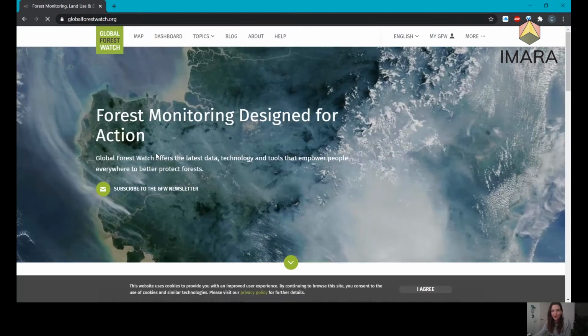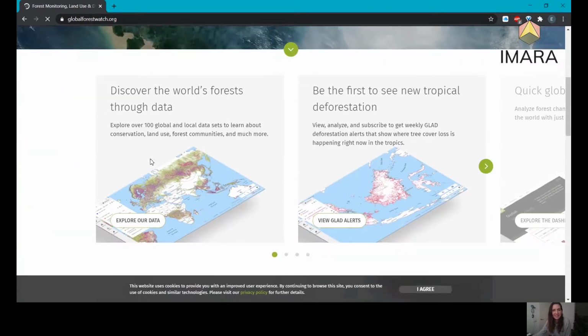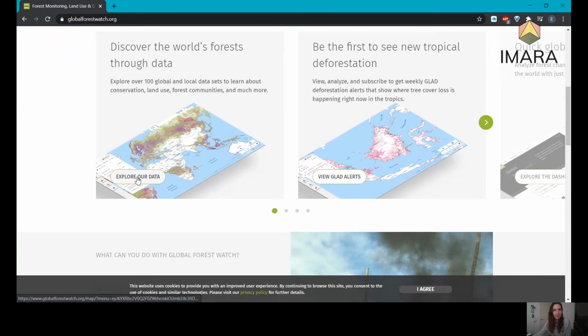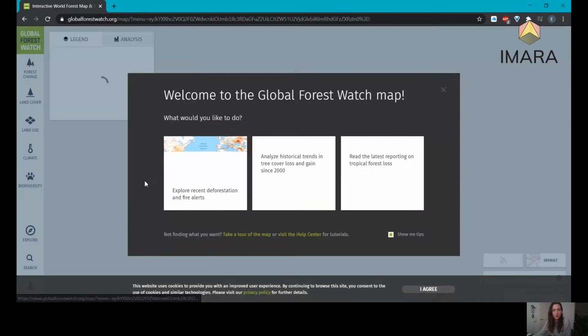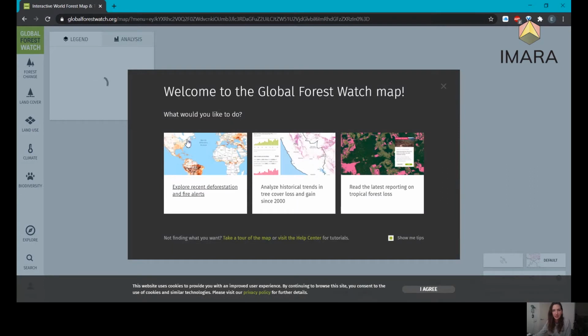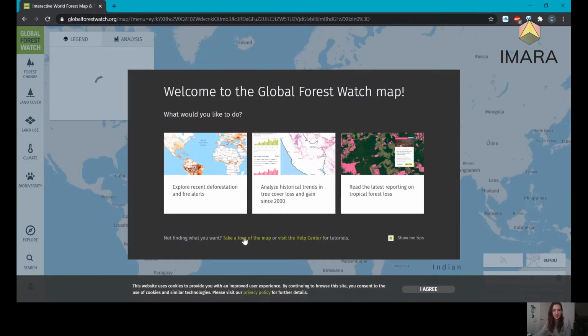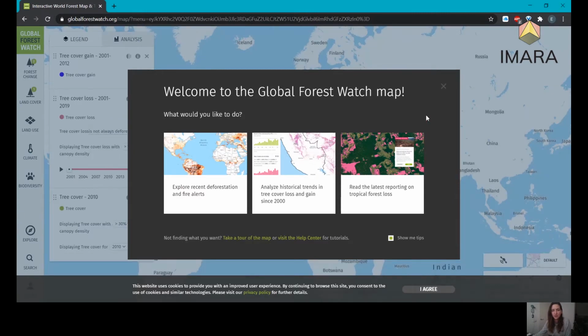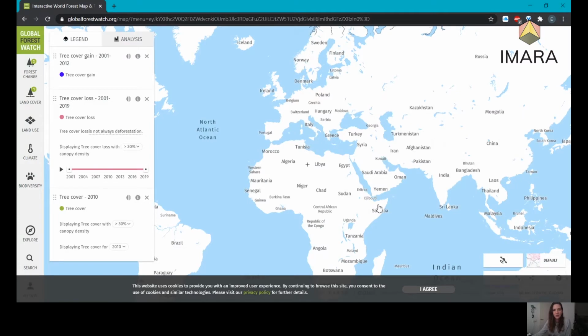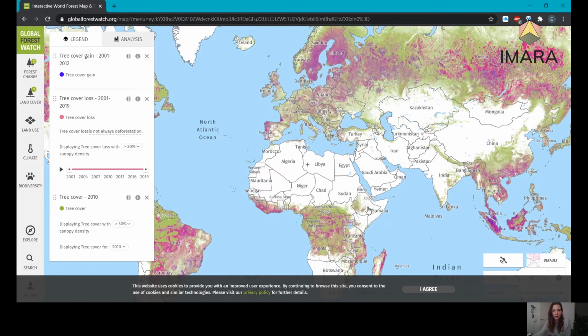Forest monitoring design for action. Well, that sounds good. The very nice thing about this website is that you can go to their database. And well, what would you like to do? There are different options that you can do, and you can take different tours. There are also quite some videos explaining what you can do with this, but I will show you a little bit around.